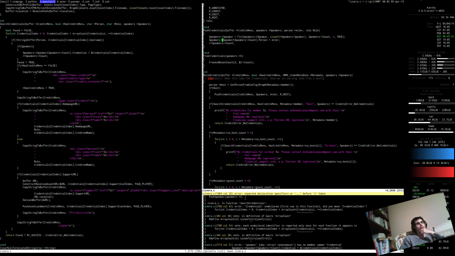Support icon index. Oh, but the person has it. The person has their own support icon URL. Or rather, they got their own support icon file name. So we can pass that to the construct result as a URL, no problem. Can't we? And then we set that here. And then push asset landmark. Right, yeah. And this push asset landmark.